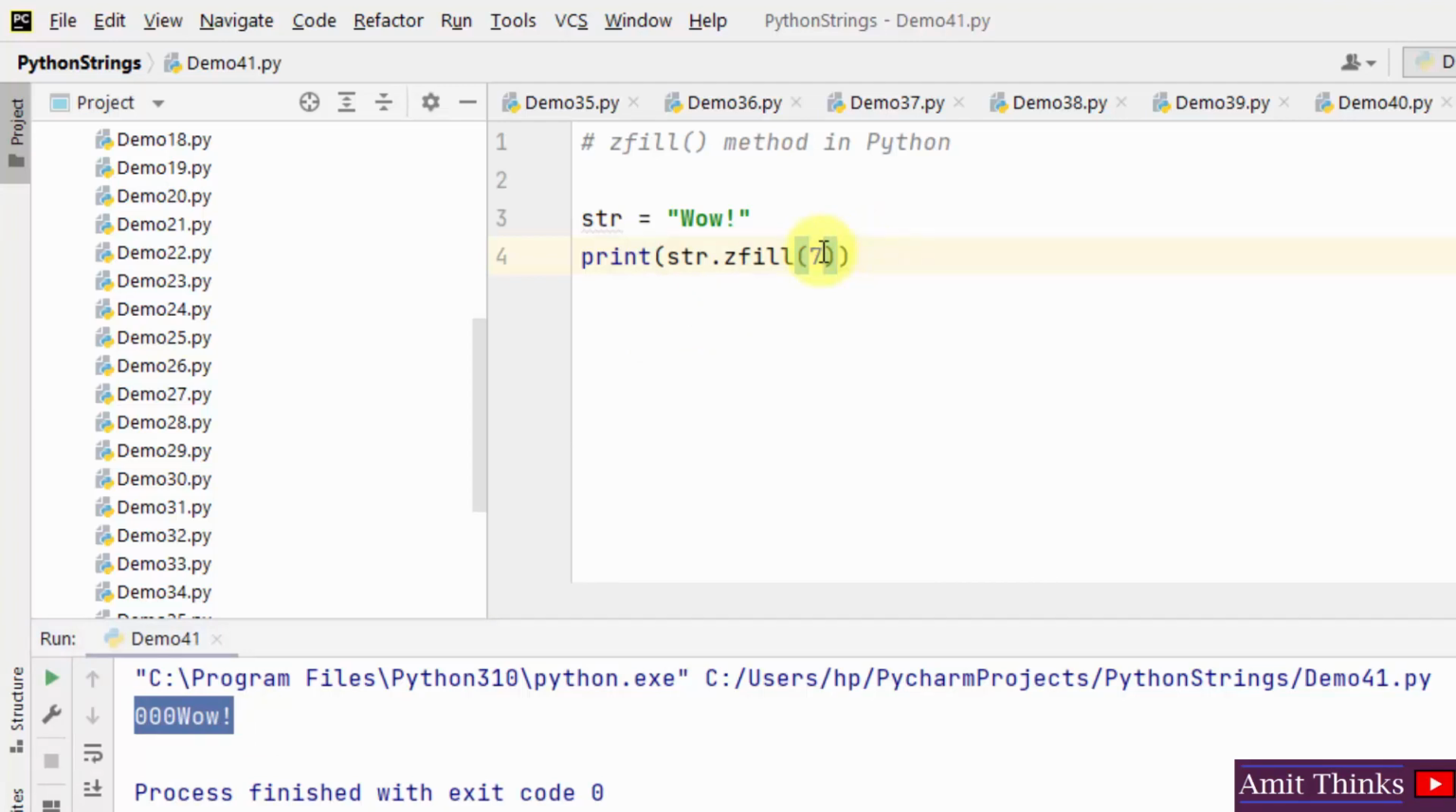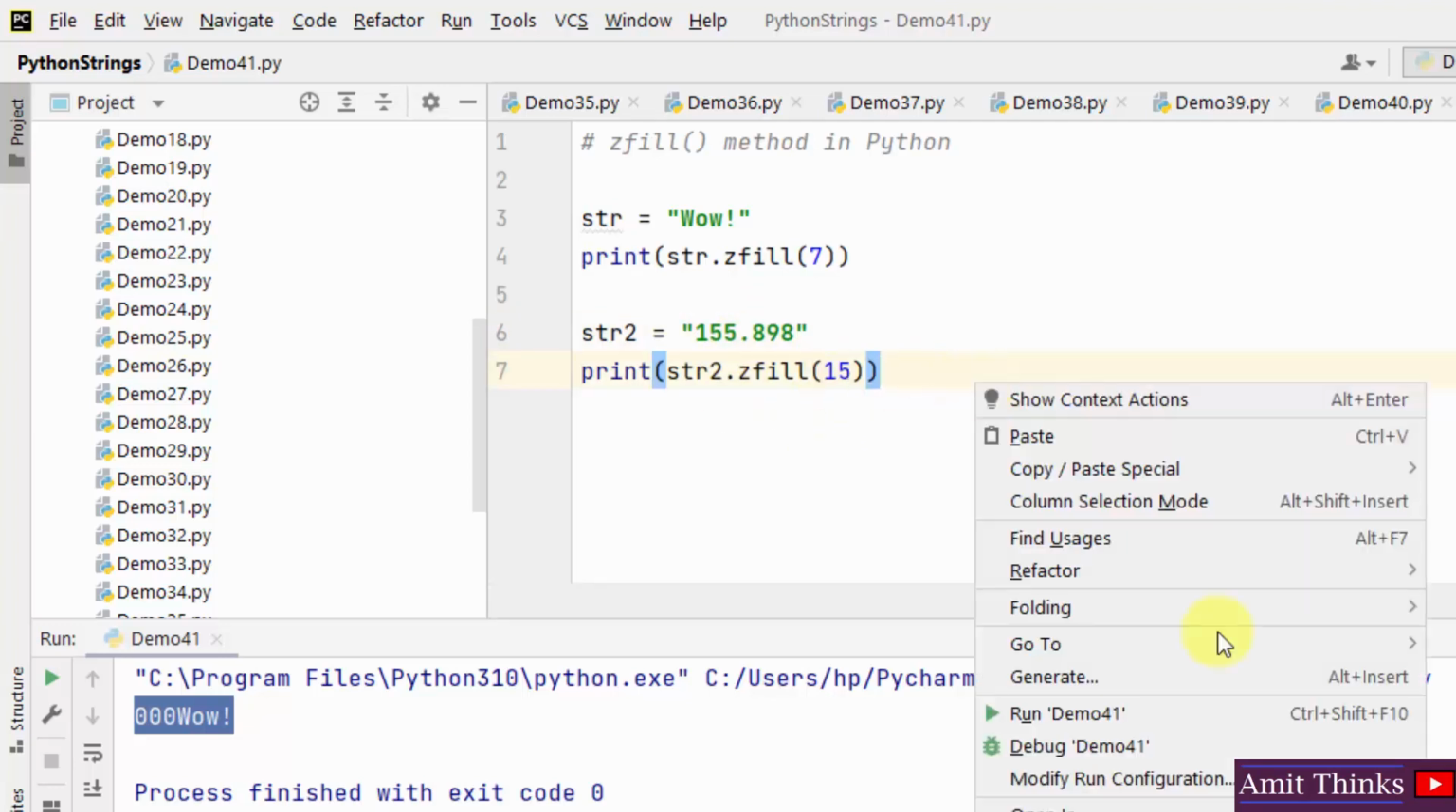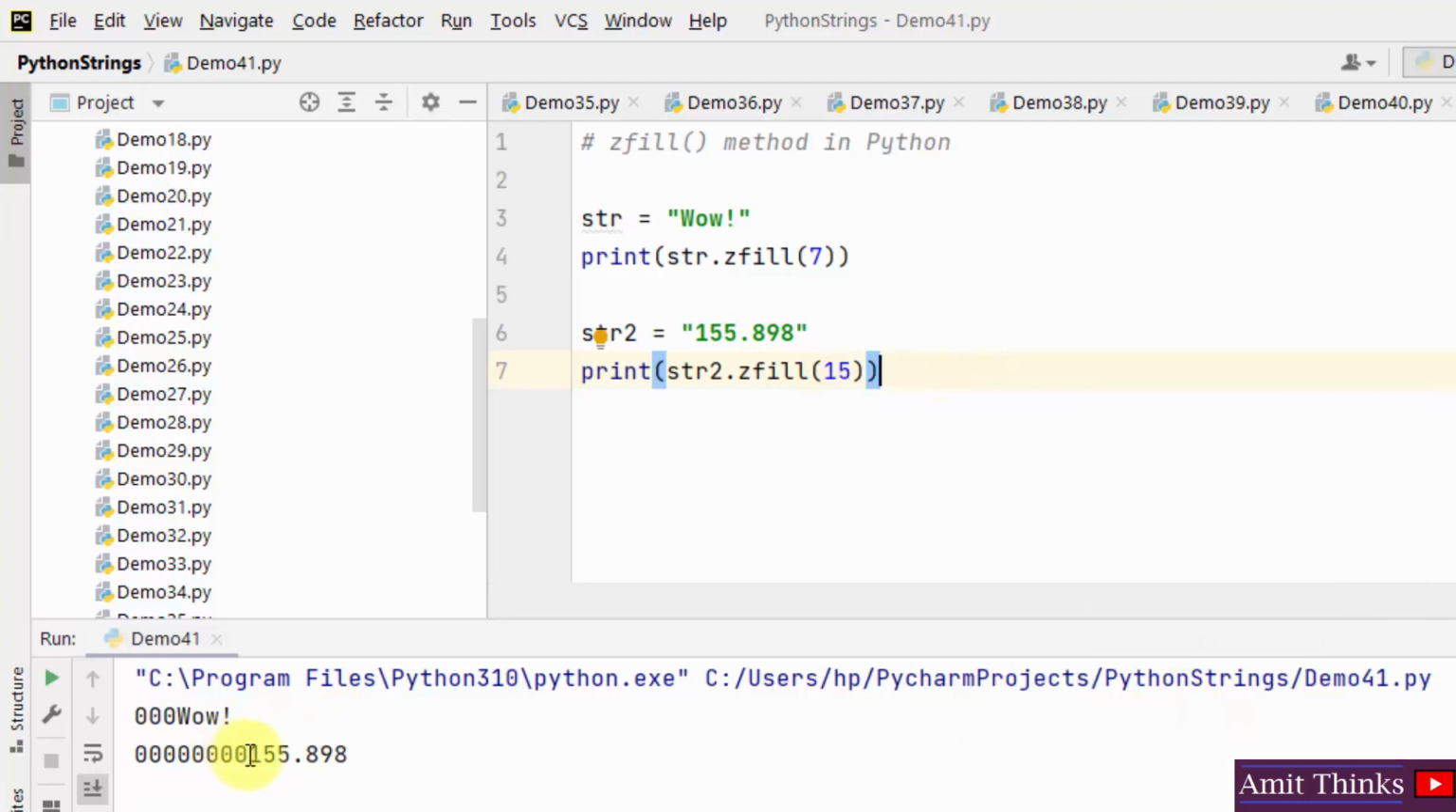We can also add a decimal. Let's see, I have another example. Here I'll add something else. A decimal value. Now zfill, let's say I'll set it to 15. Now let's see what will happen. Here you can see on the left, for the remaining length it has added zeros, that is zero fill.